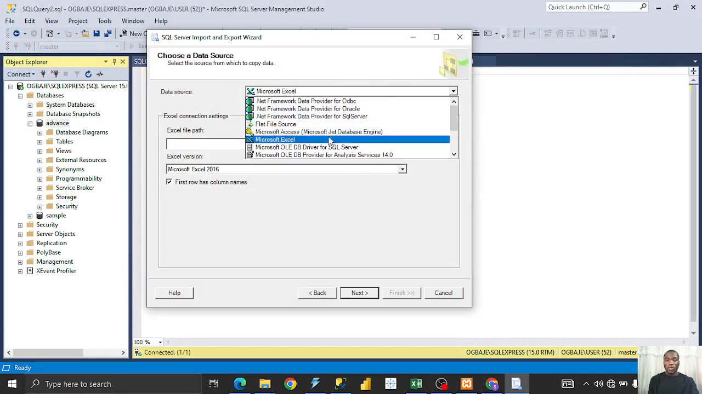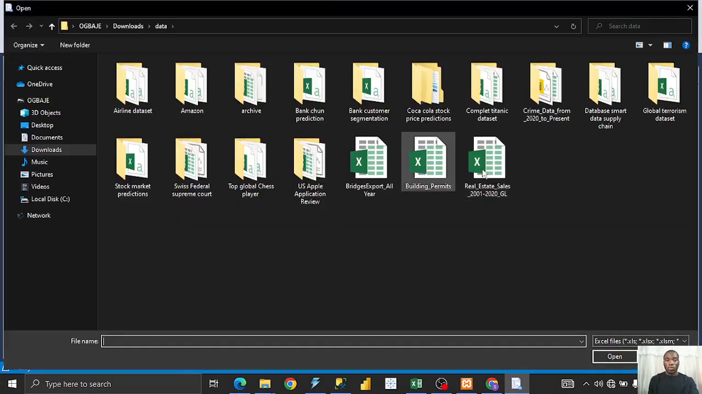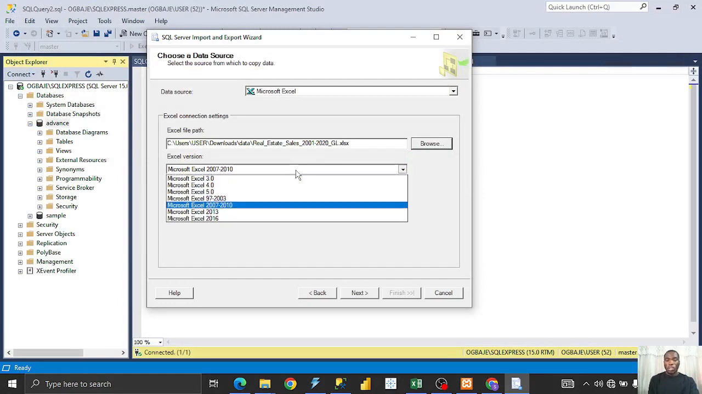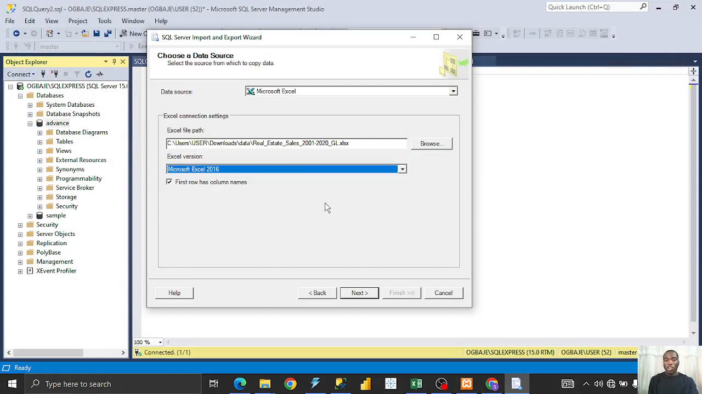Let's go to Excel, browse. So let's click on this. You see, it will work. But make sure you click on the right Office version you are using. I'm using 2016, so make sure you click on 2016. Then you click on next.